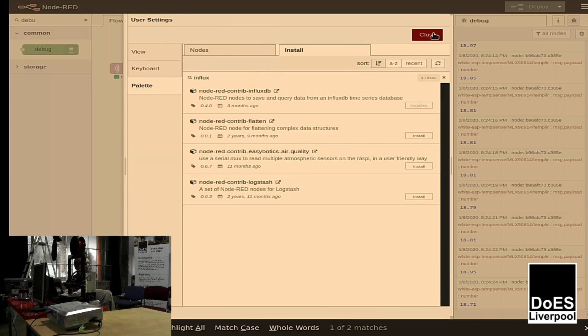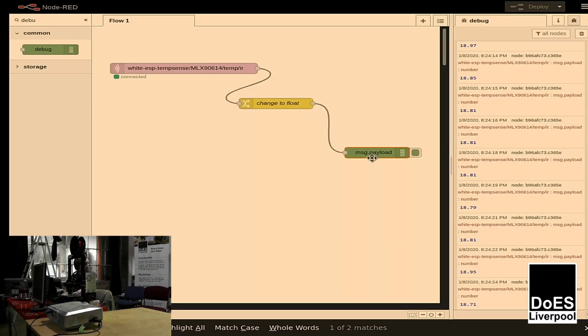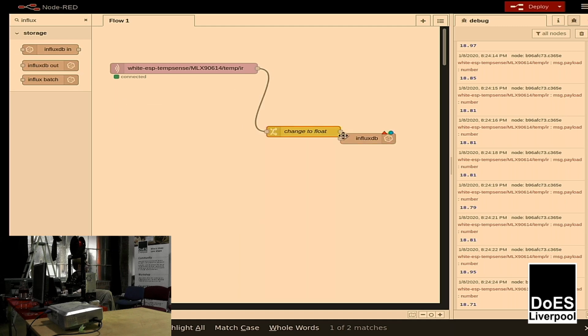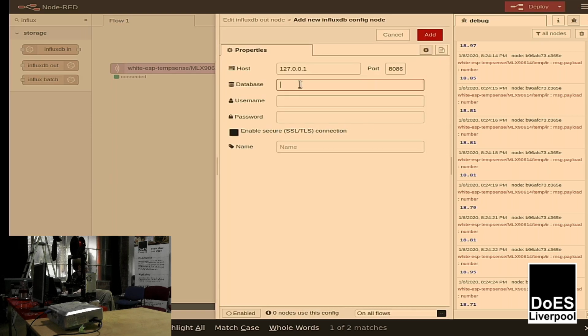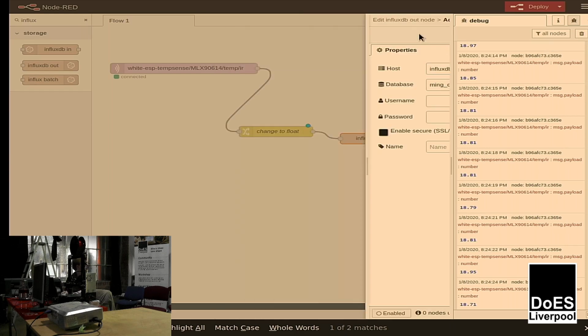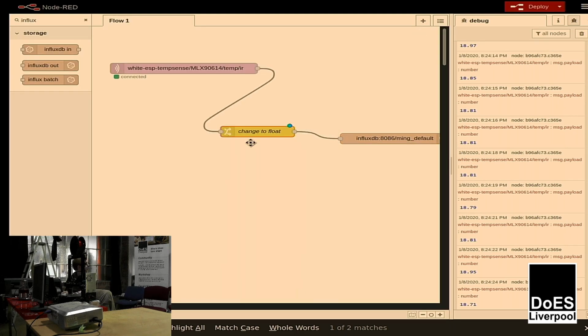So now we can output that, instead of into a debug, into the database. Influx out. Where are we going to put that? You guessed it, into a database that is documented called Ming_default, which is the default name for the database that is created and instantiated when you build the container in Ming. And there's no need for a username or password by default. And the container's host name is InfluxDB. So we deploy that.